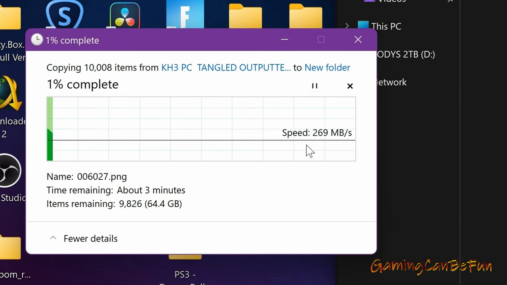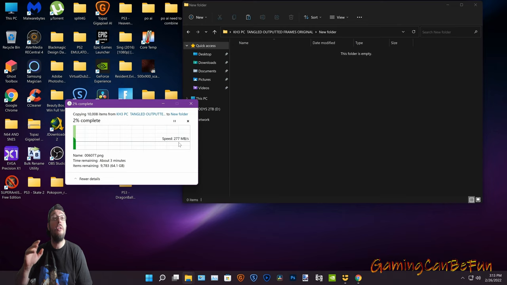It's going to take about three minutes. If all of this was on an NVMe M.2 SSD, then this speed would not be 200 or 300 megabytes a second. It would be over 2 or 3,000 megabytes a second. Instead of copying 10,000 frames from one folder to another and it taking 3 minutes, it would take probably less than 10 seconds. And that's where an NVMe M.2 SSD would shine.